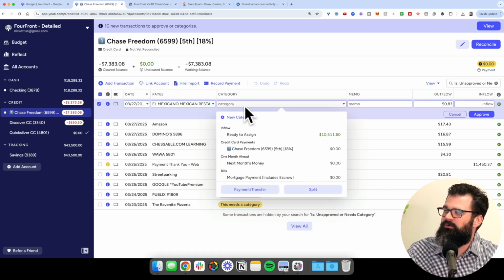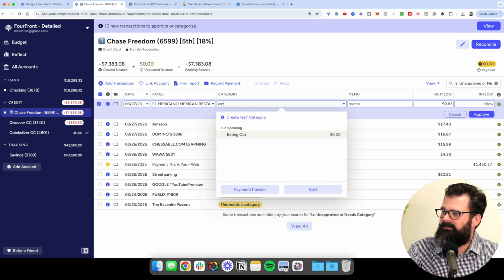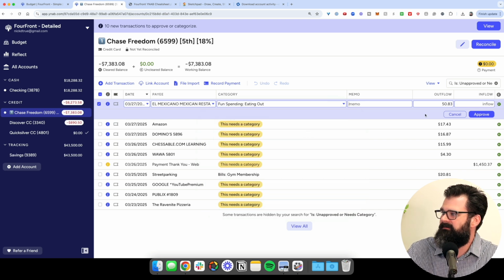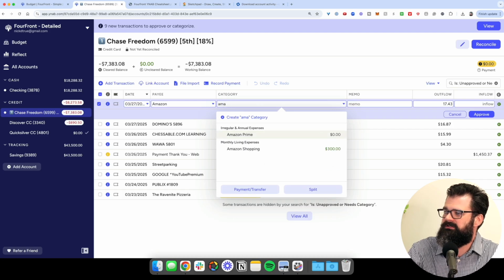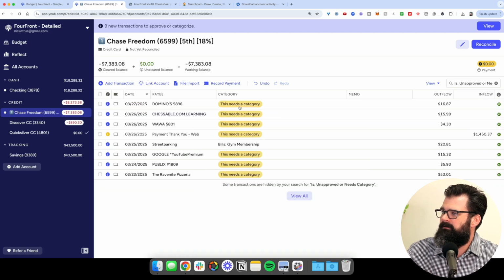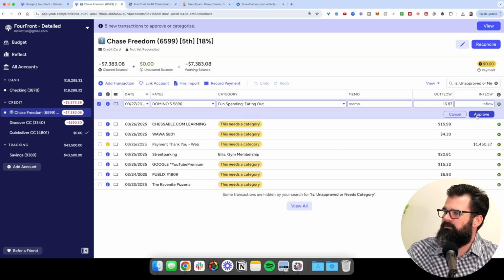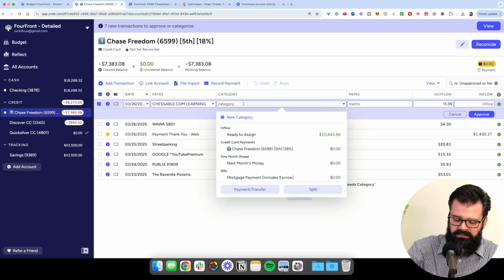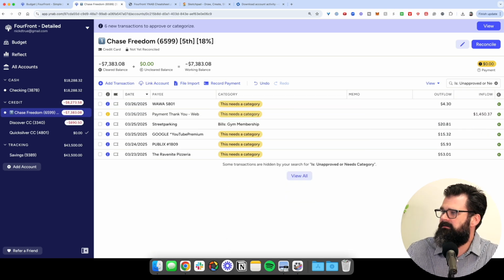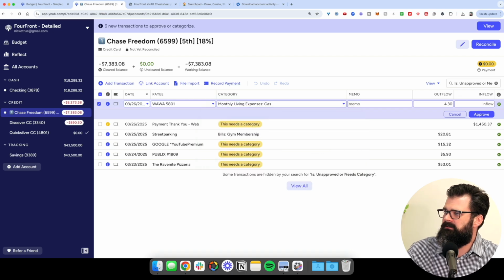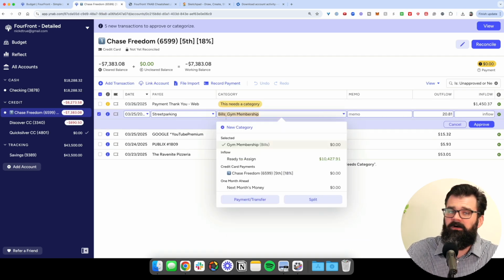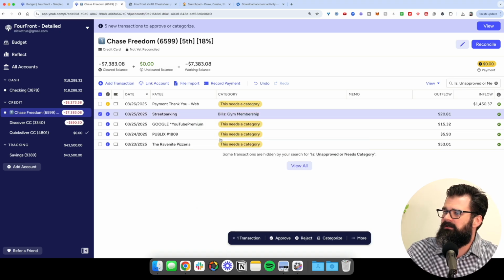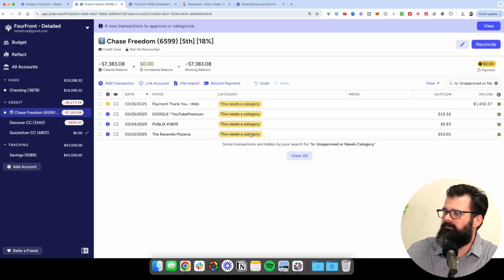Well, we're going to double click this and type eating out and put that right there. And then Amazon, that's going to be the Amazon category. Domino's, that's going to be the eating out category. Now, Chessable, that's going to be Nick's Fun Spending. Wawa, this is going to be gas. Street parking, gym membership. So this one, YNAB actually guessed correctly, and I can approve that one.